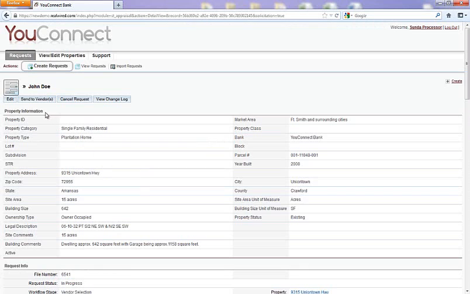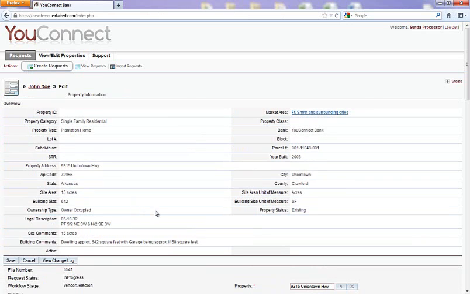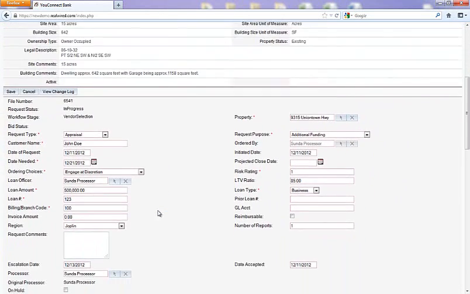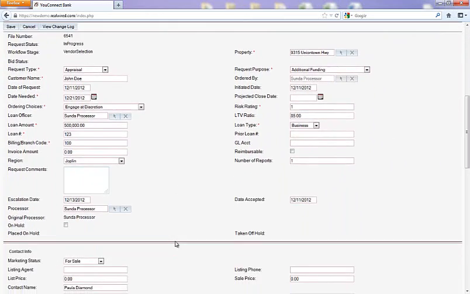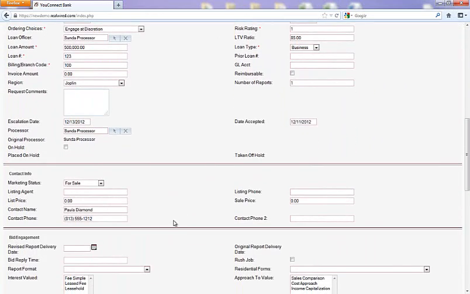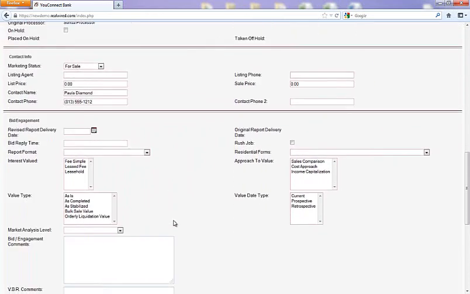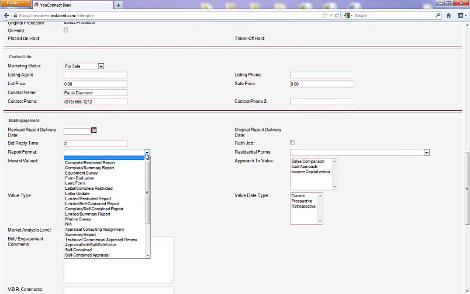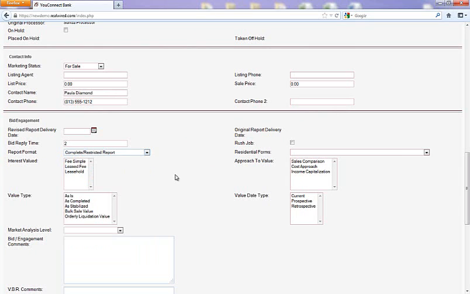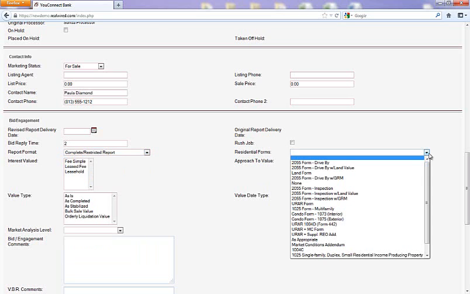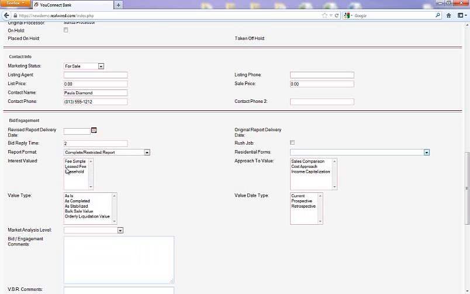Before you send it to vendors by clicking on the Send to Vendors button, you want to edit the request to make sure you provide the vendors with the proper information. Verify again that your request information is correct, the contact information is correct. And in the bid engagement section, you're going to enter how many days the vendor has to submit a bid, what report format you want. If there was a residential form, you may also select that at the time.